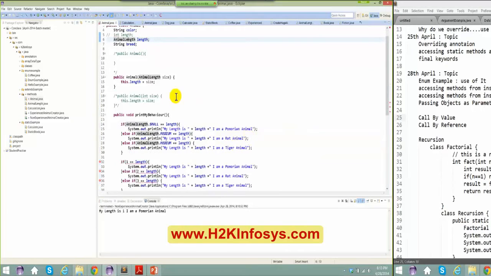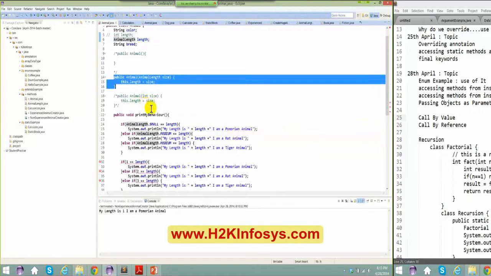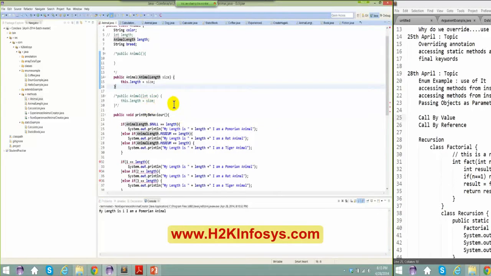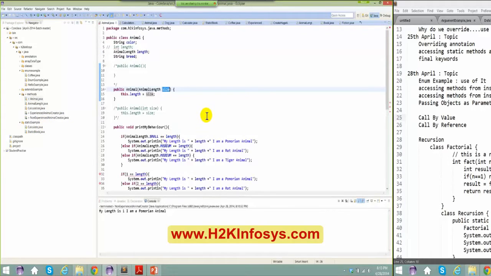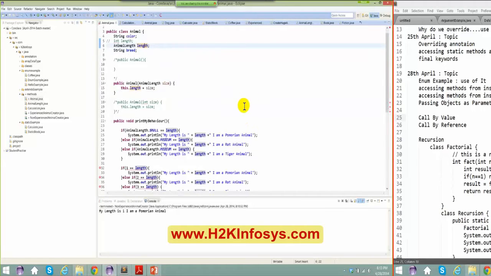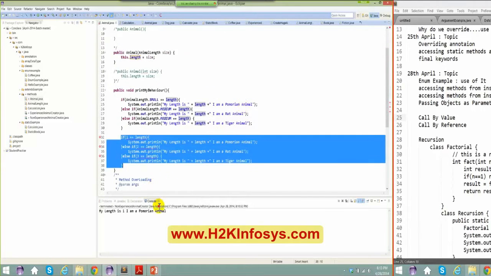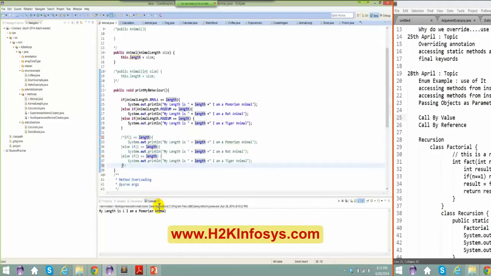So the moment you invoke this particular constructor for each and every object, this length will be initialized with the size you have passed from the client program here. Okay, small, medium or large. So ultimately you create an animal object wherein you have a color, length, and breed, and length is of a particular type. So let me comment this piece of code. Okay, this is of no use now, and I'm good right now.